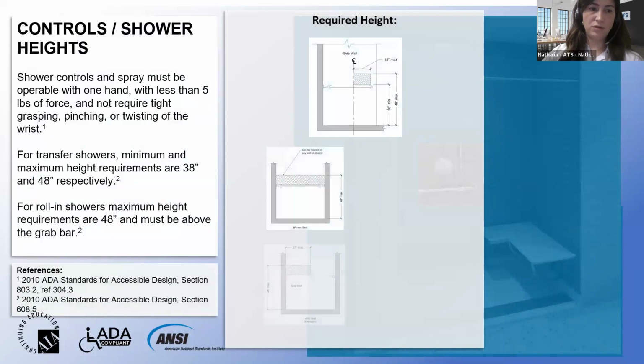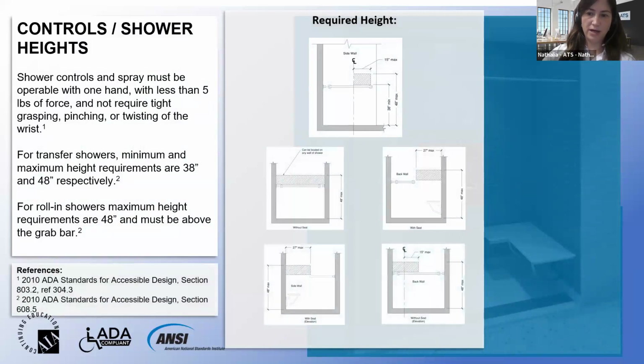When it comes to controls and shower heights, the difference between transfer and rolling showers is basically the height that you need to install your controls. In the transfer shower type, the controls must be installed between 38 inches and 48 inches high. And for rolling showers, the controls should be installed above the grab bar and not more than 48 inches high.